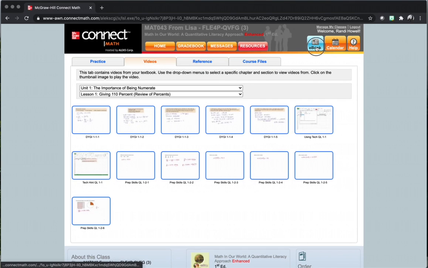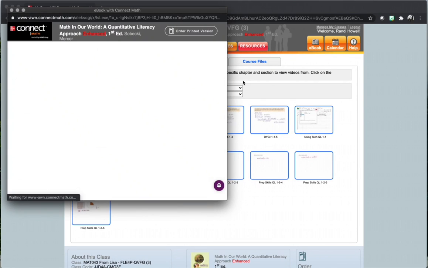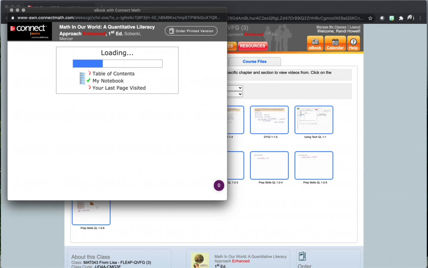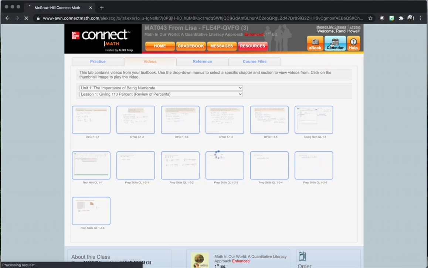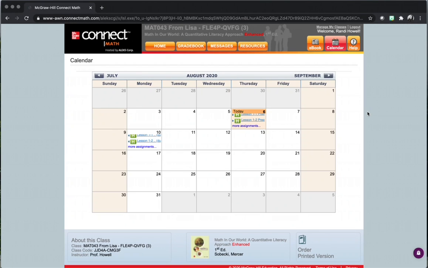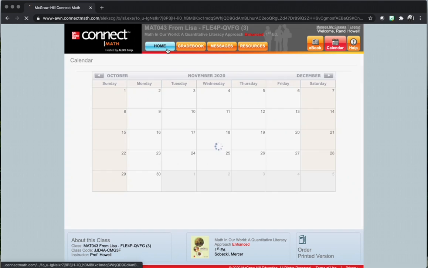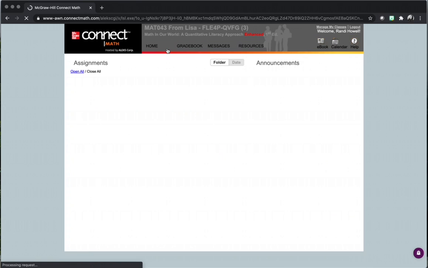You also have access, like I said, to the ebook. There's an icon up at the top right, and that'll take you to the actual digital version of the textbook where you have options to highlight and add notes into the digital book. You also have a calendar, so you can go into your calendar and see when your assignments are due. For this course, I made some assignments open on the 6th, and I made them close on the 10th. So that is your tour of ConnectMath.